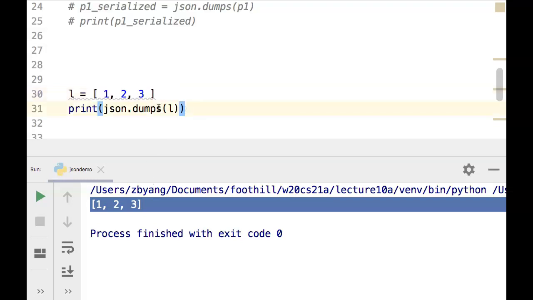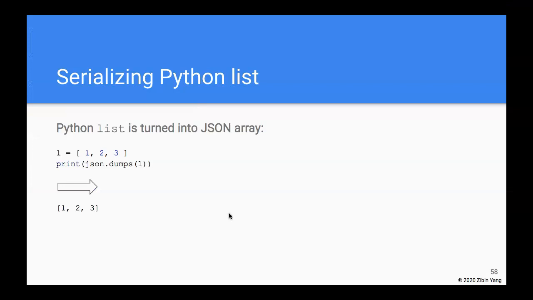Okay, and again, if you are not convinced that this looks like it didn't do anything, print out the return type of this thing and you'll see that this is a string. It's not just a Python list. All right, so moving on.